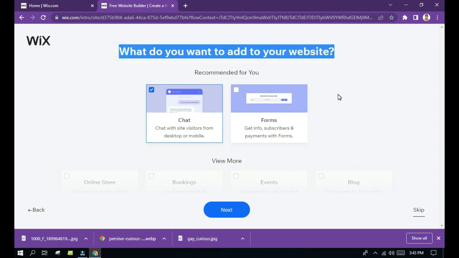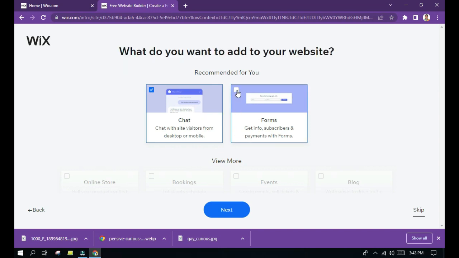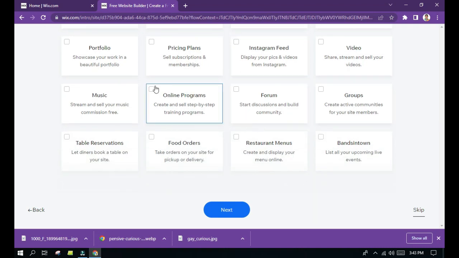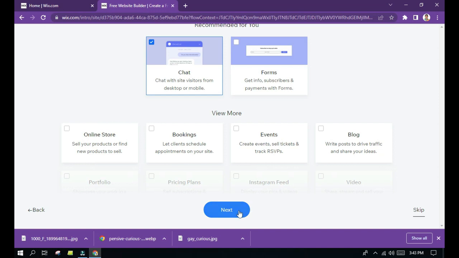You can add forms. Just click on the top left corner of the box, and you can add some more by clicking the boxes at the top left corner of it. After checking those, you can proceed by clicking next again.